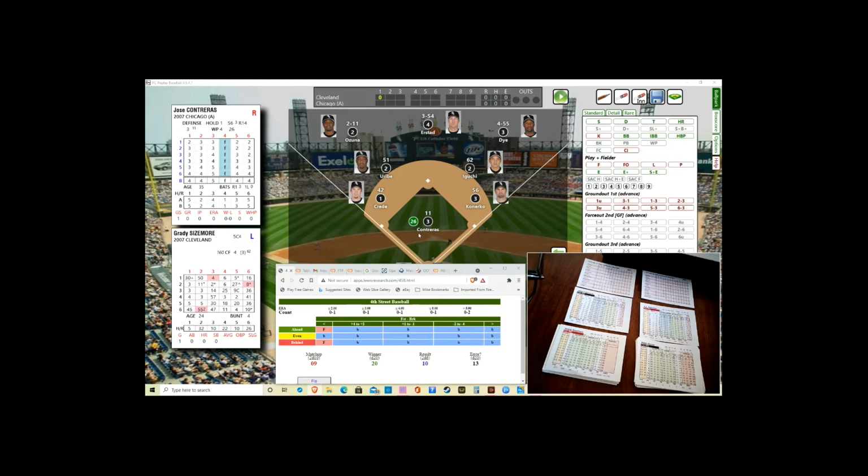Actually, Jose Contreras is showing on here as a 26. He's a 28 on the 4th Street game, but it's easier for me to keep track of as we go along. So anyway, here we will start off with Contreras against Grady Sizemore, first game of 2007. So we will do the first flip.